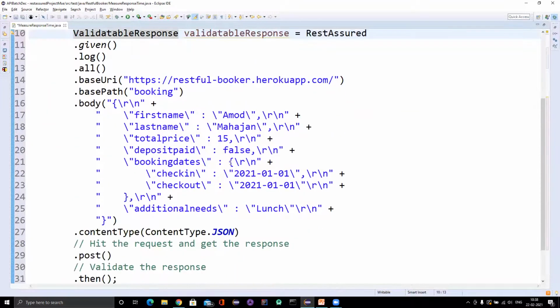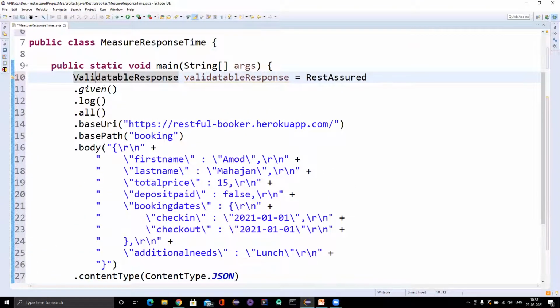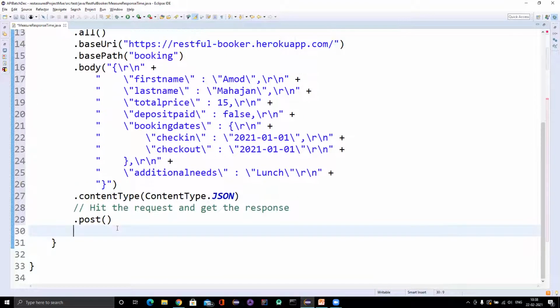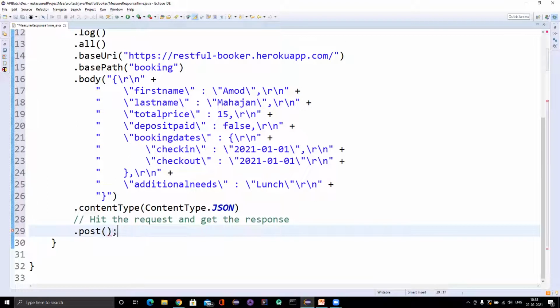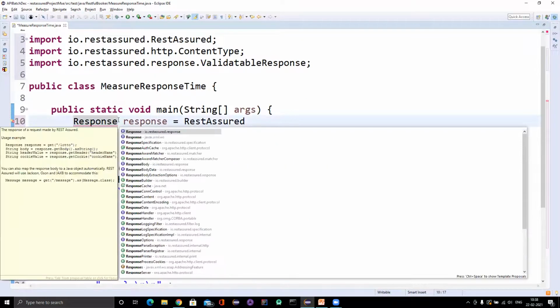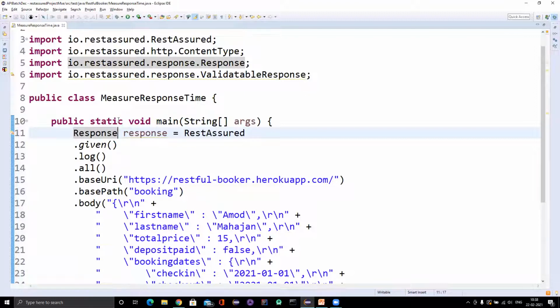Let me do one thing, let me go for the response itself. I will simply remove this dot then method. We are calling the API, and we know that whenever you call any HTTP method, we'll get the type Response. Let me import it.